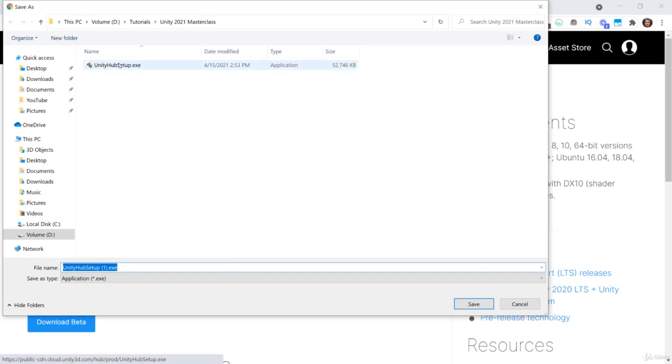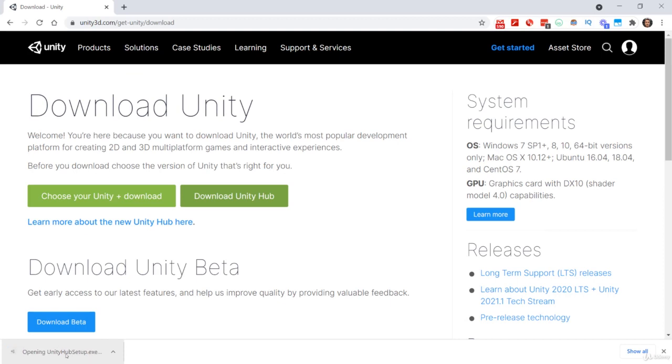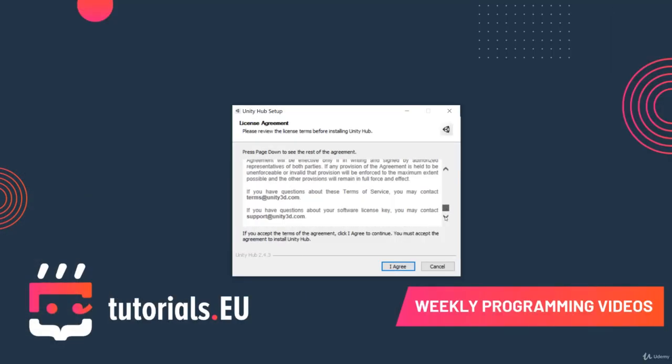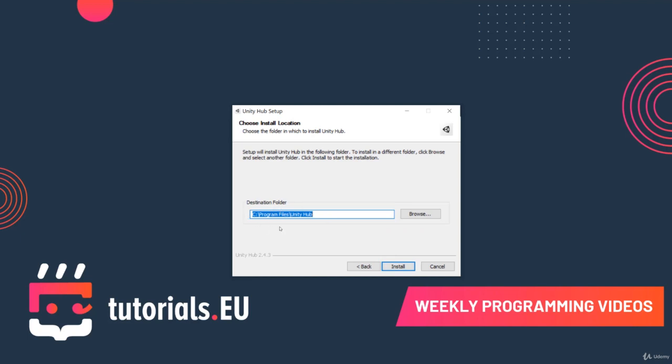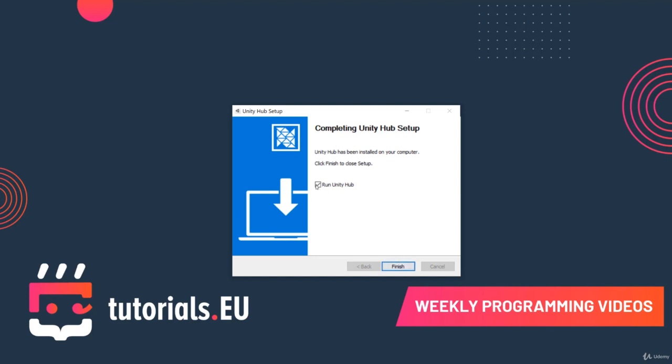So here you can just download the Unity Hub setup exe, and once the exe is downloaded, let's get started installing it. The first thing you will need to check is the license agreement. So read through it, and once you're done reading and you can agree with it, click on agree. Then you can select the destination folder, click install. And once all of that is done, you can run Unity Hub and click finish.